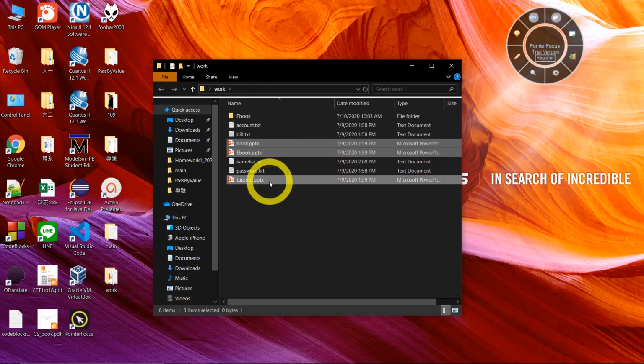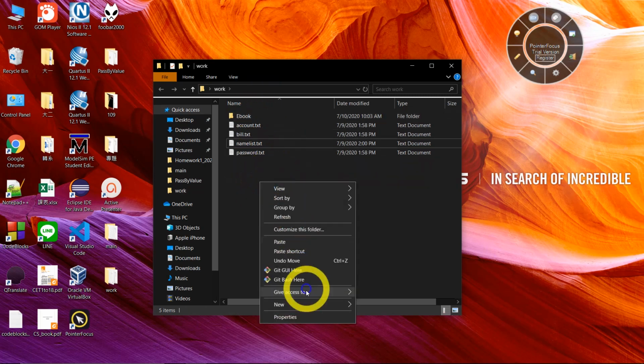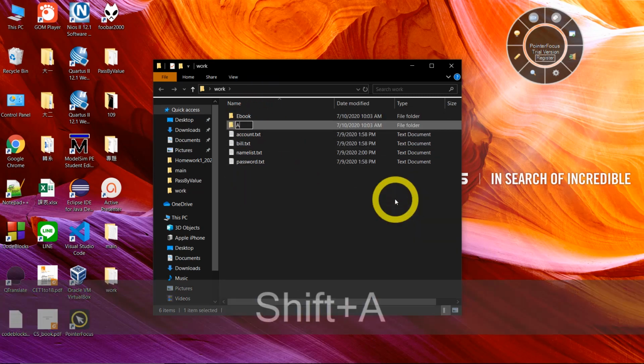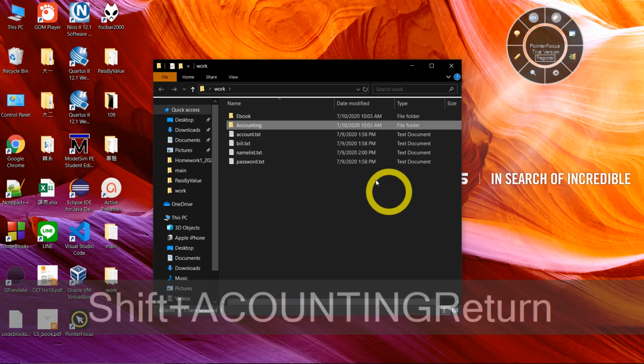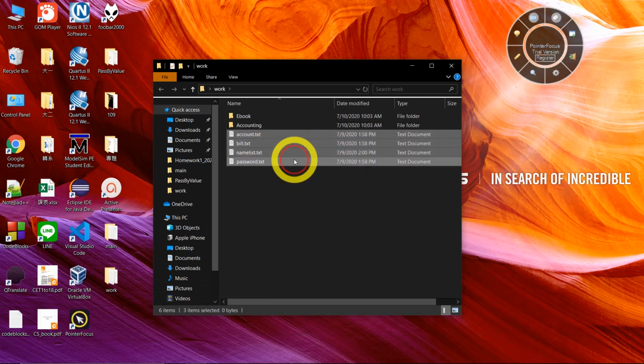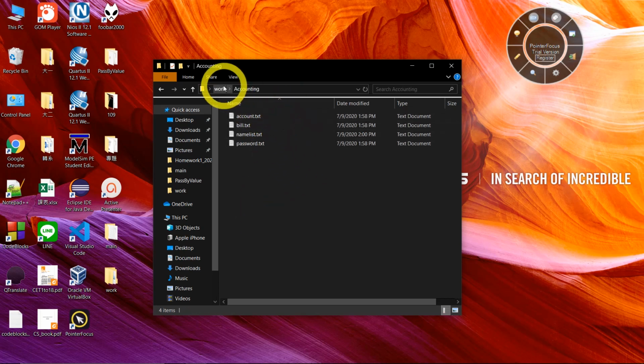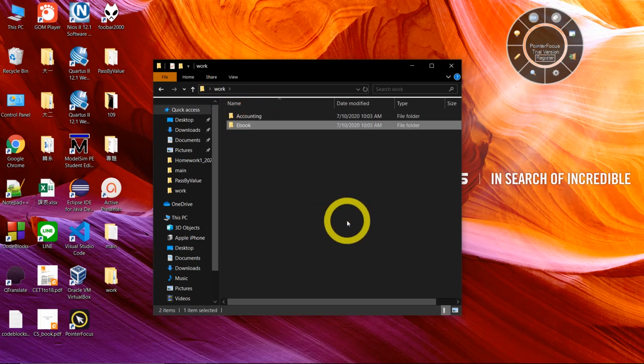You can press Ctrl and use left click to select all you want and drag them to the folder. And I create a new folder, Accounting. As I said, I press Ctrl first, select the files I want, and put them into the folder. And now you can double click the folders to check that all the files are classified. So that is why we use nested folders here.